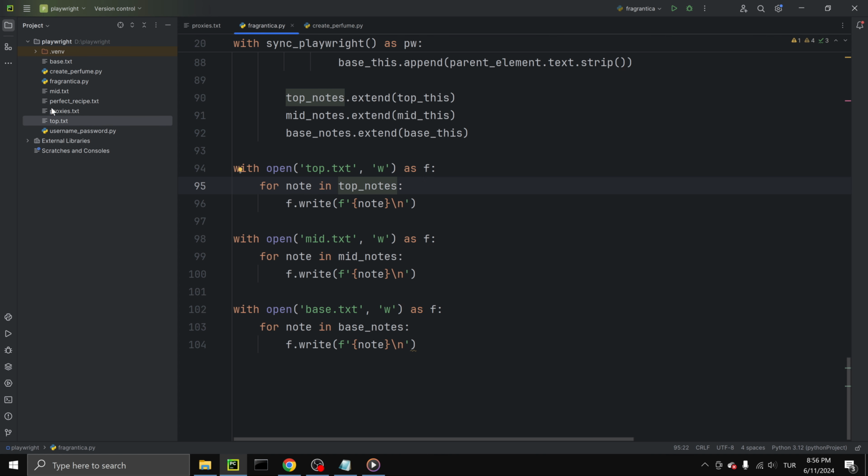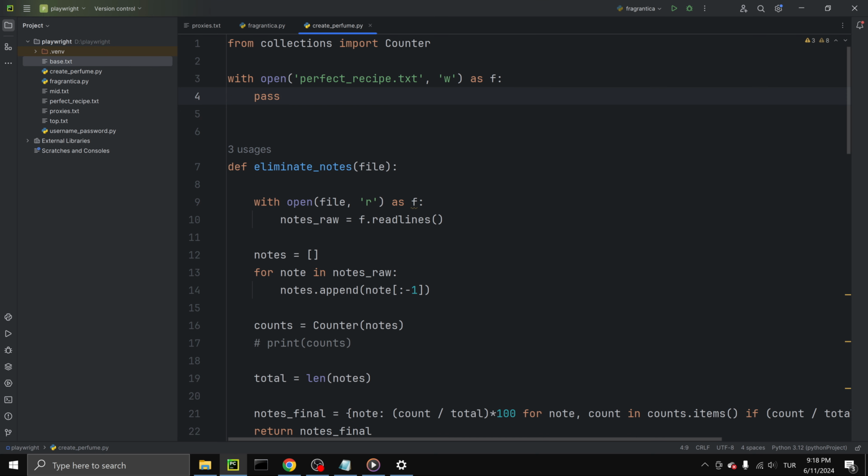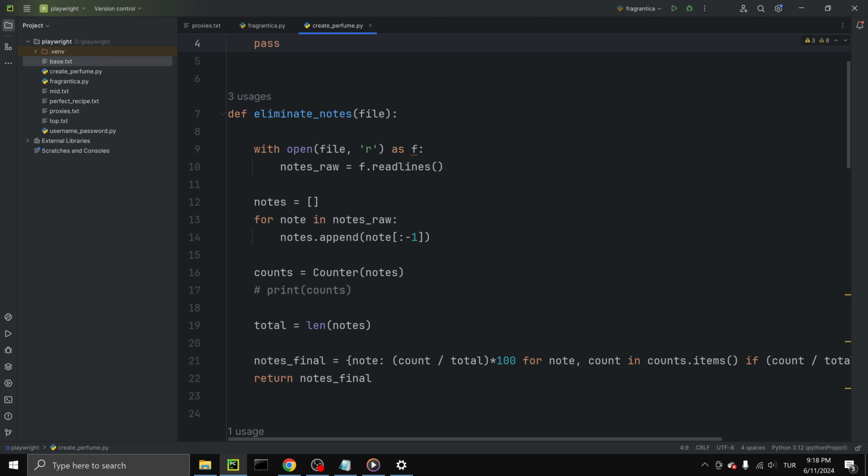Now we are going to take those top, mid, and base text files and create the recipe. Let's open create_perfume.py. Here I am importing Counter from collections, and here I am creating a text file called perfect recipe, but I am not doing anything to it. I will write to it later in the code. Okay, here's a function that I have defined, and it takes a file as the argument, and this will be a text file, and I am going to put the top, mid, and base txt files separately into this function.